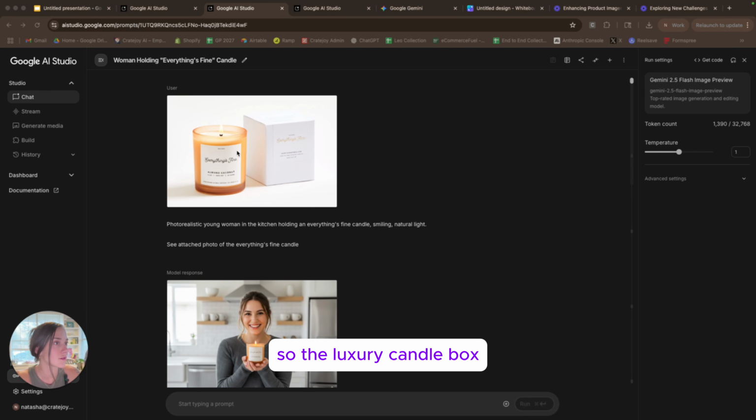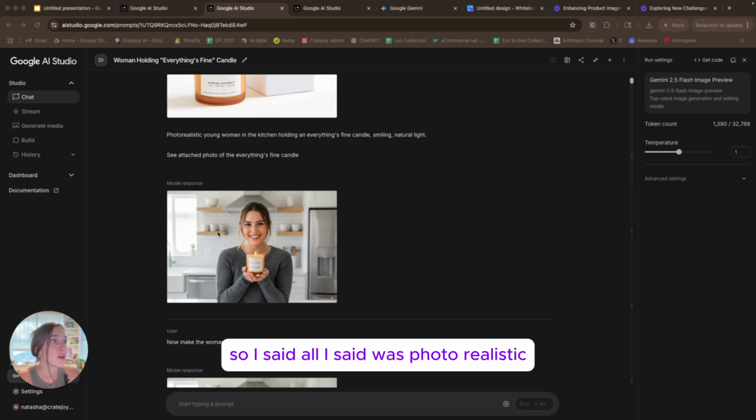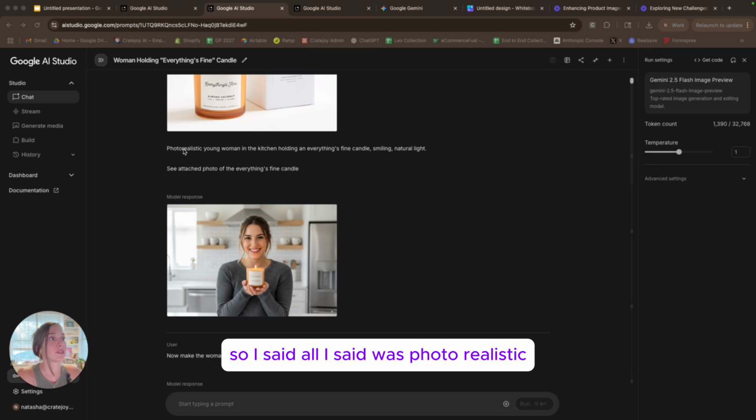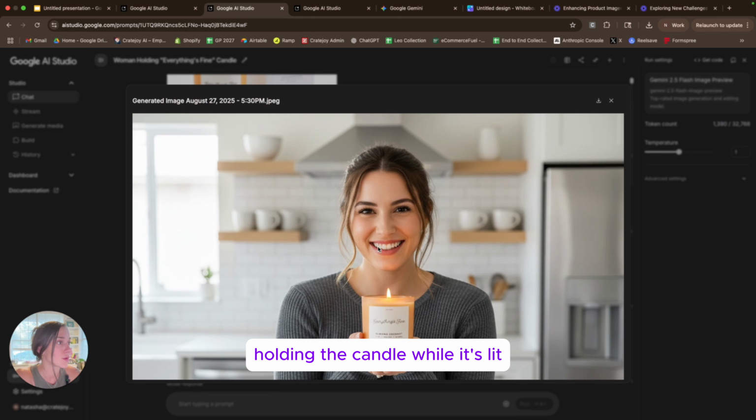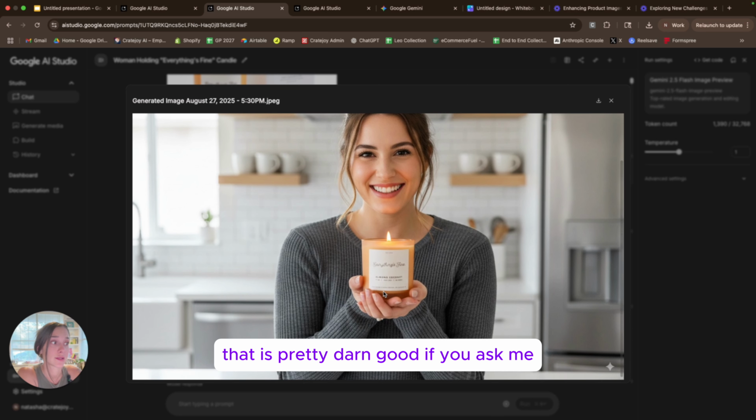Okay, so I actually took it a step farther. So the luxury candle box, I wanted to challenge Gemini a little bit more. So all I said was photorealistic young woman in the kitchen holding the candle while it's lit. That is pretty darn good if you ask me. And she's married. That's cool.